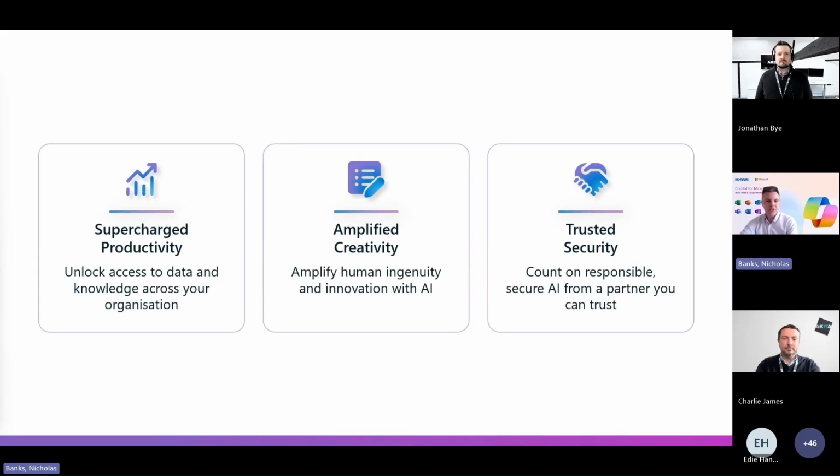So now on to some demonstrations. It's going to supercharge your productivity in Outlook and Teams. It's going to amplify your creativity in Word, Excel, and PowerPoint. And with Microsoft, you can rely on them to keep all your data and information safe with their top-rated and trusted security. So your data is not going to be used to train the model. It's all kept within your tenant boundary, and it's protected by Microsoft and their responsible AI policies. So we shall get onto the demo.